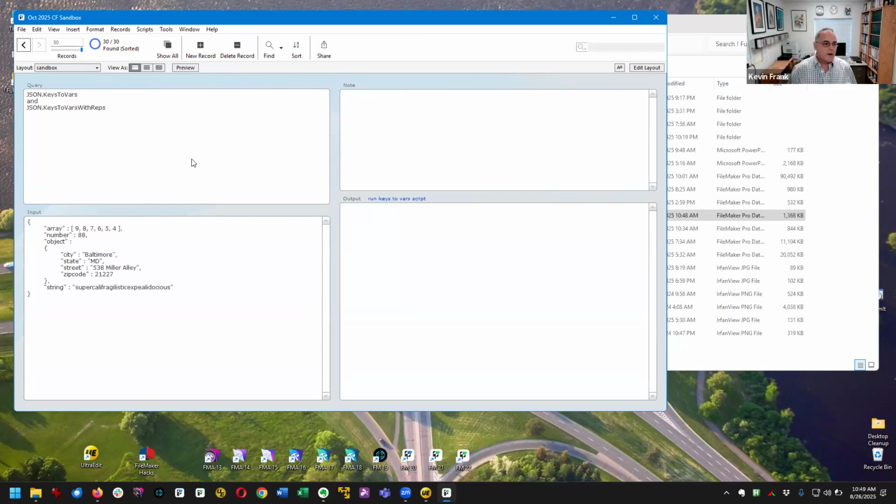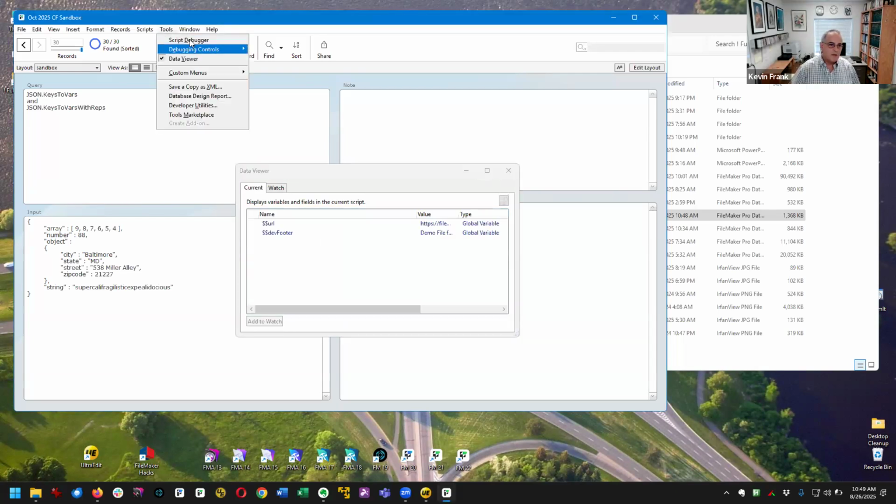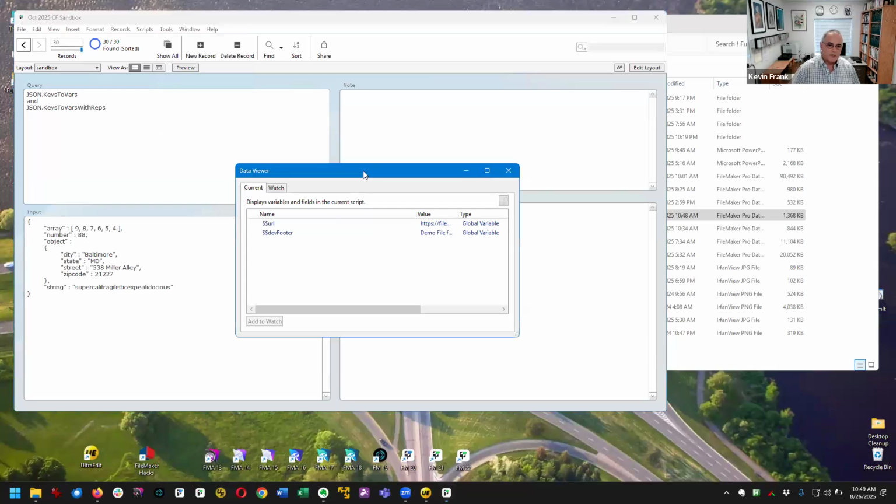And then the final thing, remember I had talked about before that we might be automatically dynamically generating JSON. Well, another thing we might do is dynamically generate variables from JSON. So here I've got an array, a number, an object, and a string as my input JSON. And then I've got this custom function keys to vars or keys to vars with reps. So if I recall correctly, I need to have the data viewer open, and I think I need to run this with the debugger also. Let's maybe not. Okay, let's see if I need to do both.